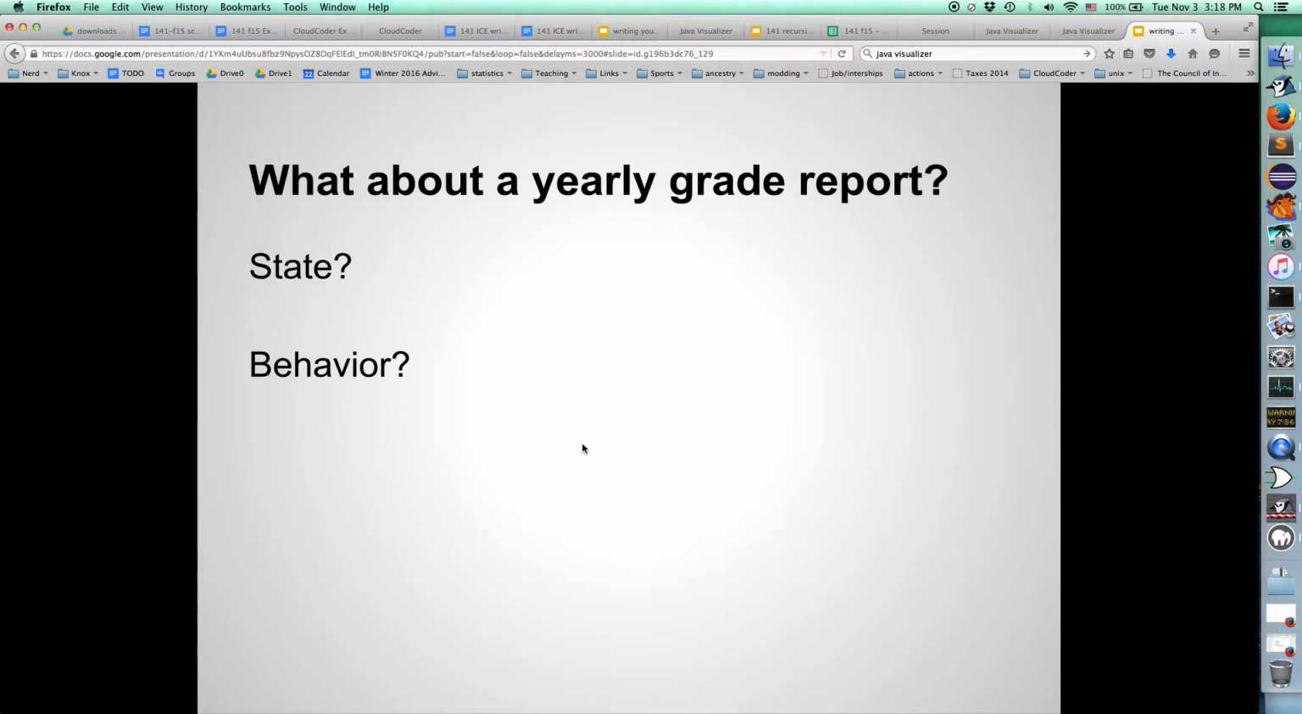So that's a grade report for one term. What about a yearly grade report for all 3 terms? What would that look like? What state and behavior would that need to have? Think about that for a moment.